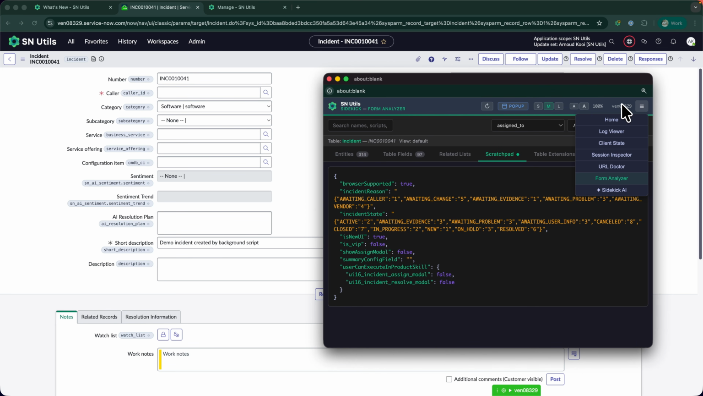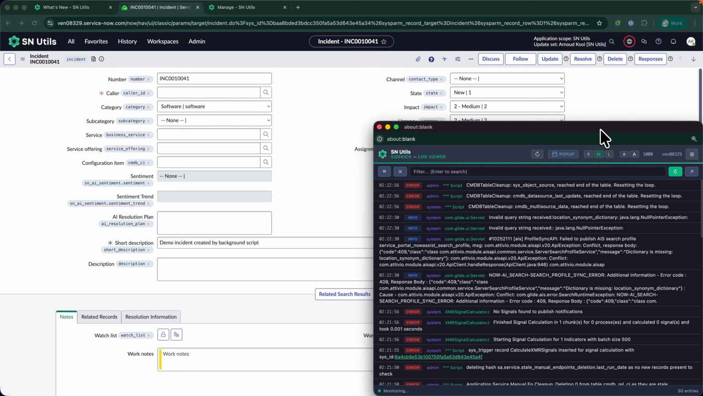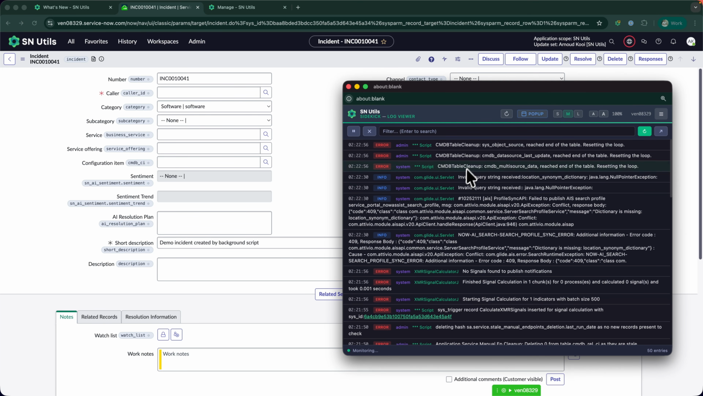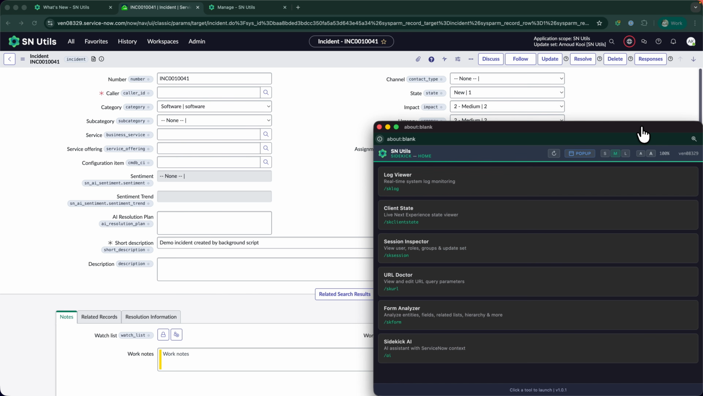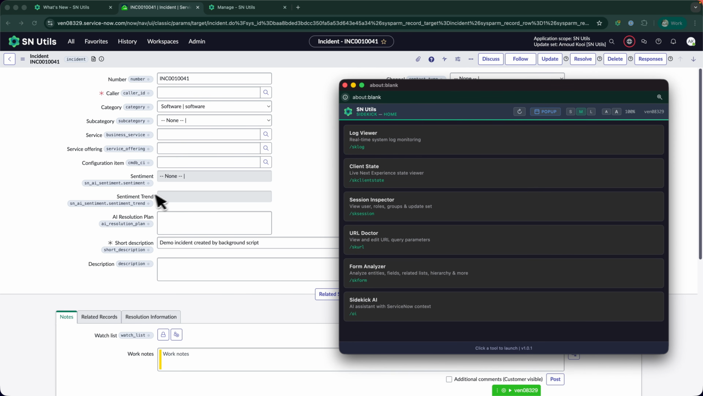Sidekick has a suite of capabilities, for example log viewer. It will automatically update and sysids can be looked up. So have a look at it and see what's in it for you.